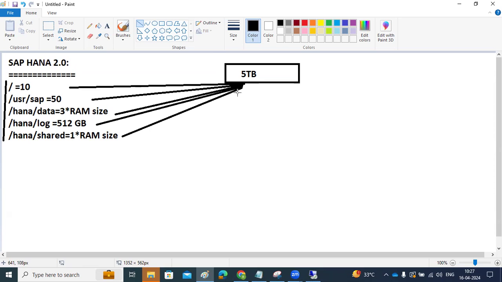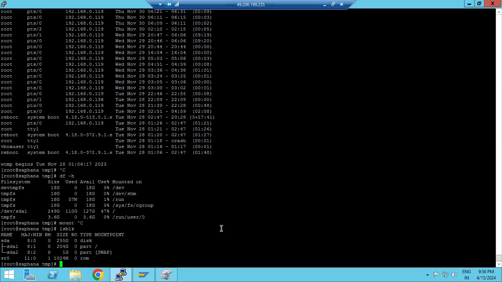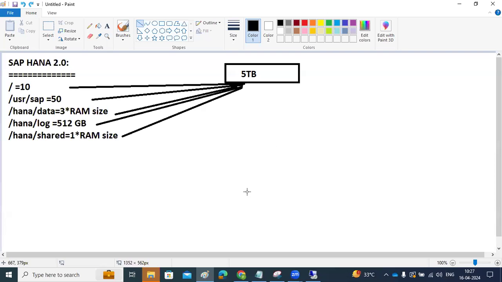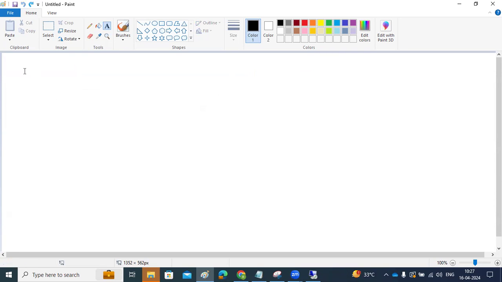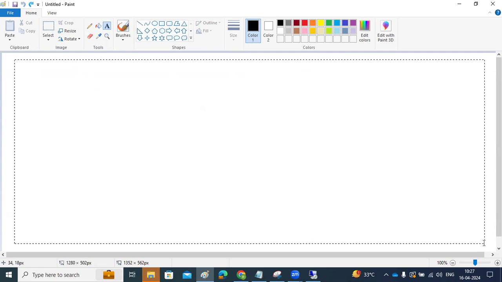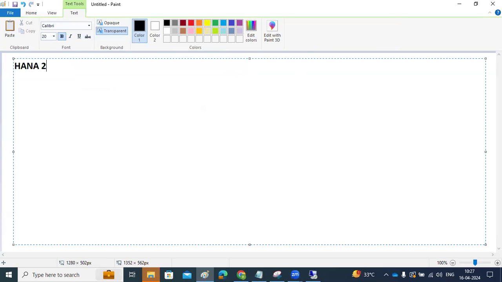Okay, so these are the recommended file systems which we require here. Also we discussed the software, what software we require for the file systems, SAP. Now coming to the HANA installation part. As part of the HANA installation, let's start without any delay with the HANA 2.0 installation.